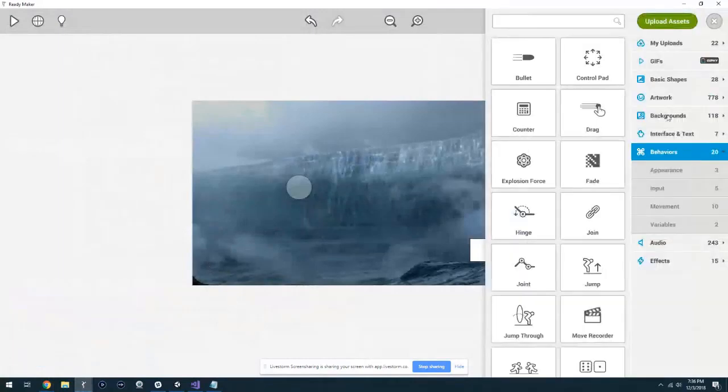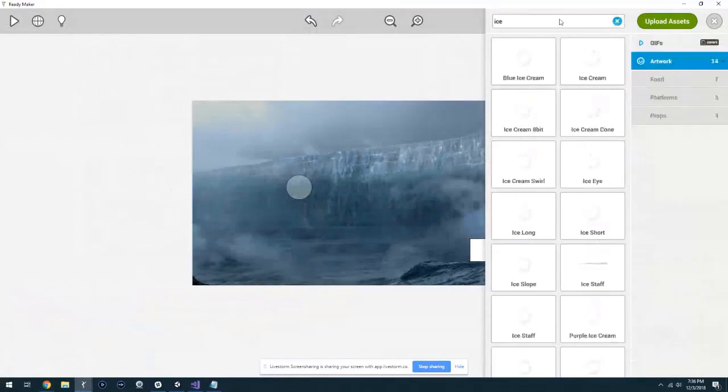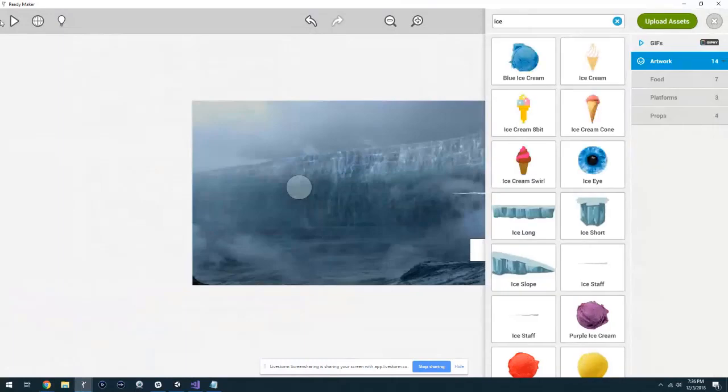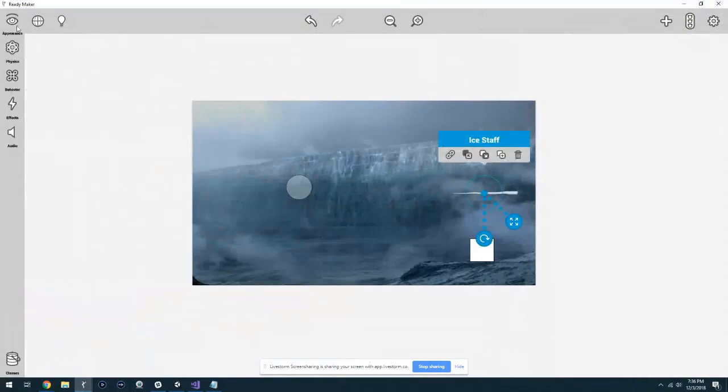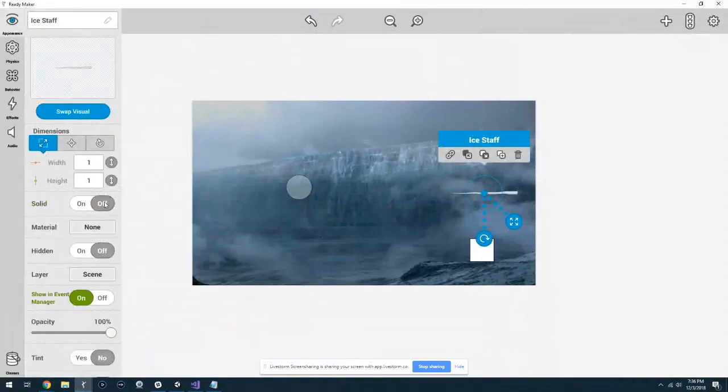I want to add some artwork. So I'm in the artwork section and I hit ice. There it is, ice staff. So I'm going to throw that in there. I do not want it to be solid. So I'll select this. Don't want that to be solid.